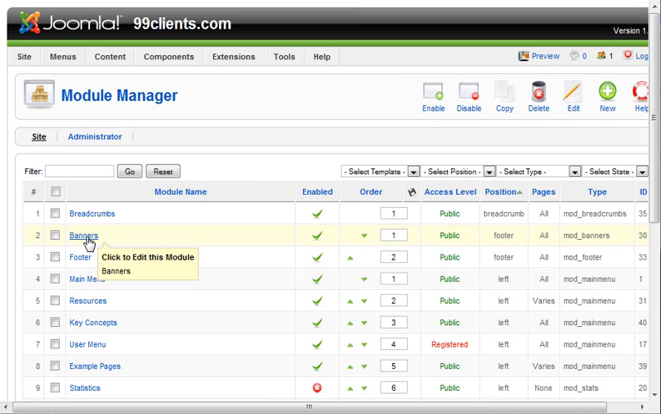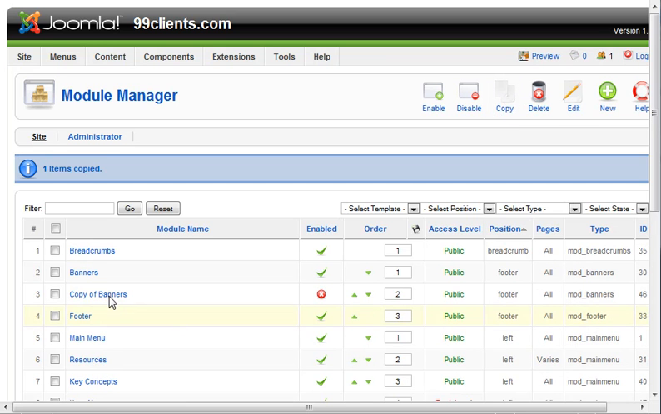One of the first things that we duplicate and copy in our site is the banners module. We want to show multiple ads and multiple ad positions throughout our website. In order to copy a module, it's very simple. You simply tick the module item and go up to the top right here and click copy. And it's going to let us know, hey, you got a copy of banners here. Okay, well, let's tick both of those, and then let's hit copy again.